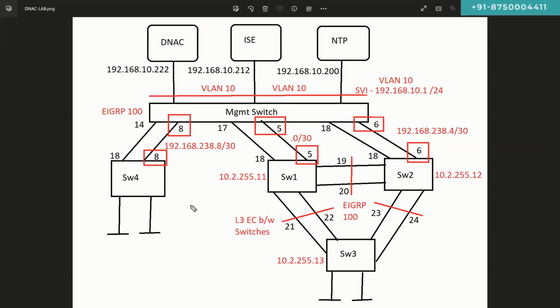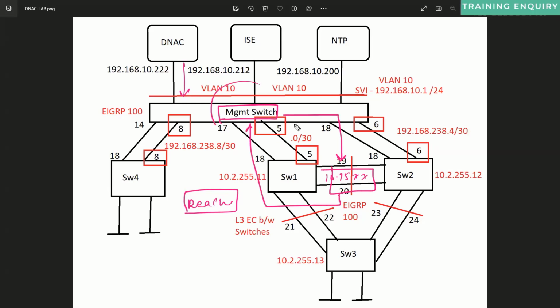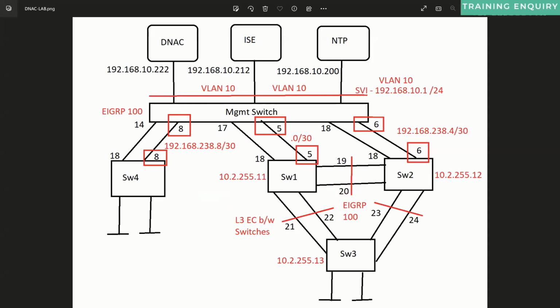In short, you need to make sure that reachability is there for that 10.75.1 pool with the DNS center. DNS center already is configured with the default route. On the management switch, either you can configure a static route to reach that subnet, or you can advertise the subnet information in EIGRP so that the subnet reaches the management switch. Both options will be there. Whichever you think is okay for your deployment, you can use it. So this is done as well.